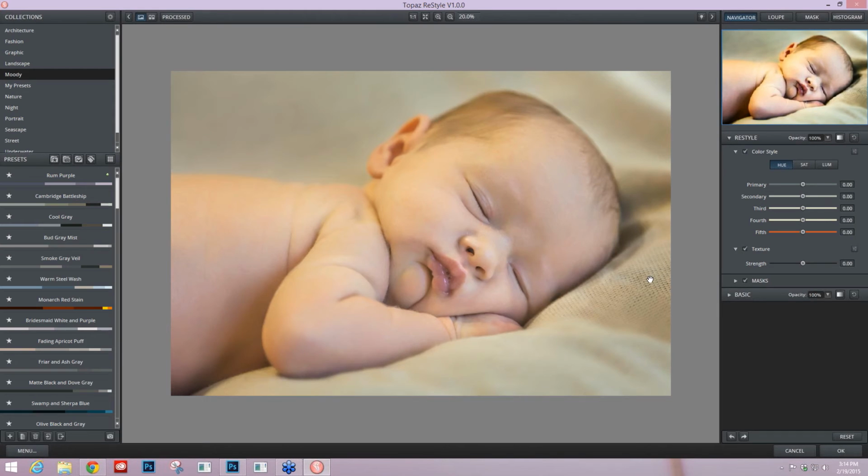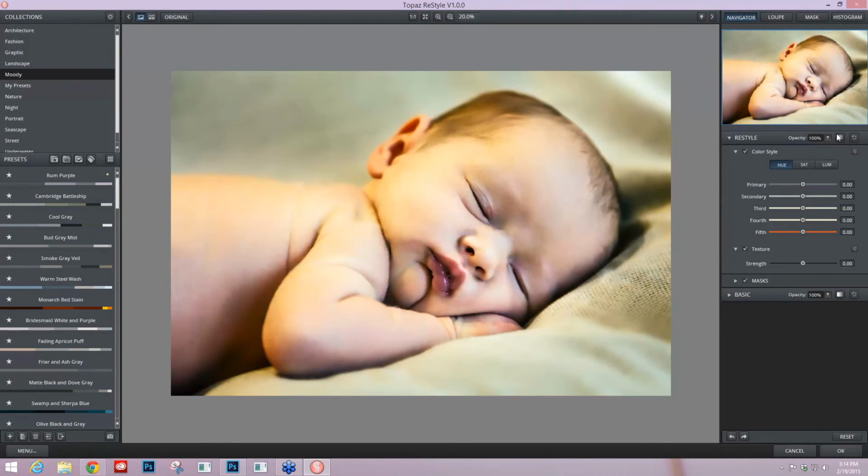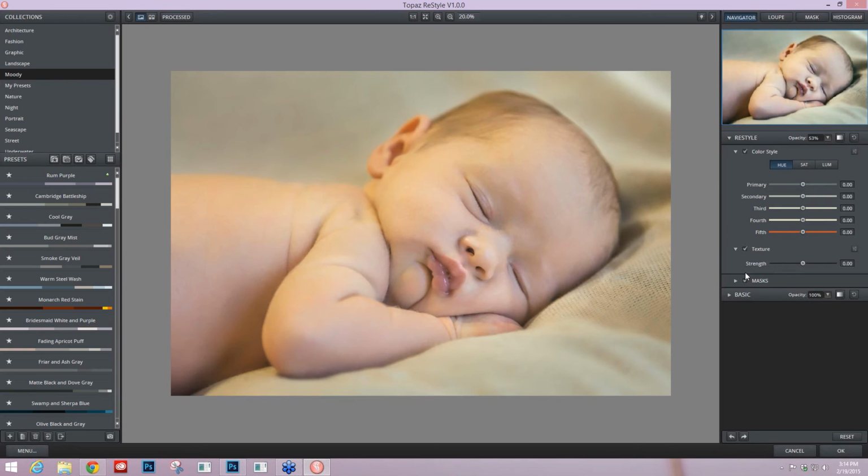So here's before and after. But I actually like it in that normal mode, and I want to take my opacity down maybe to about 50%. So here's before and after. And now I can come into my color style options and refine it even further with the hue, saturation, and luminance. Now this is the regular adjustments that you have.